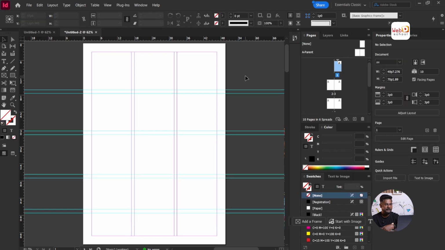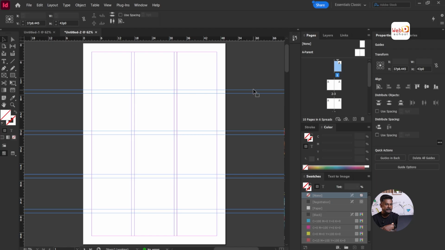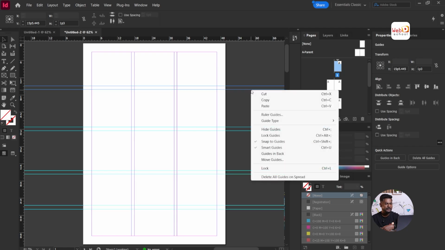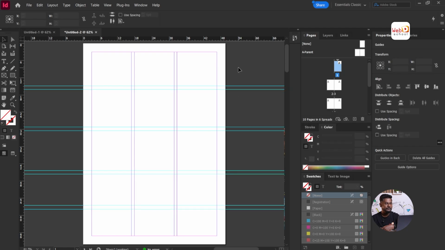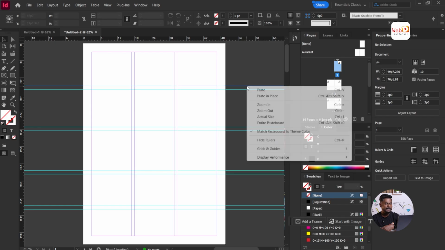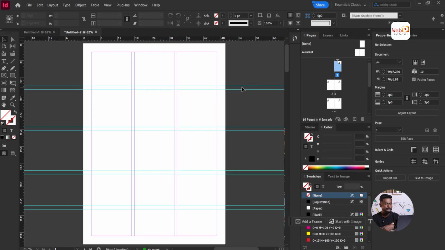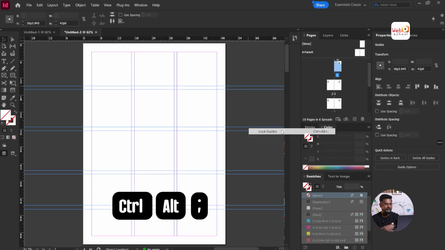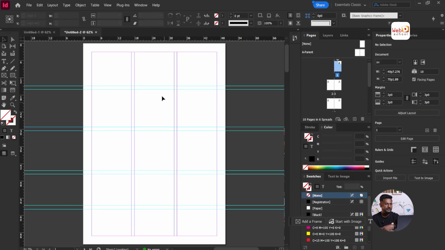So once created, you can select the guidelines at any time, and you can reposition and rearrange them anytime. If you want to lock them so they don't move, you can right click and choose lock guides. Control Alt semicolon is the shortcut for lock guides. Once it is locked, you cannot move it.